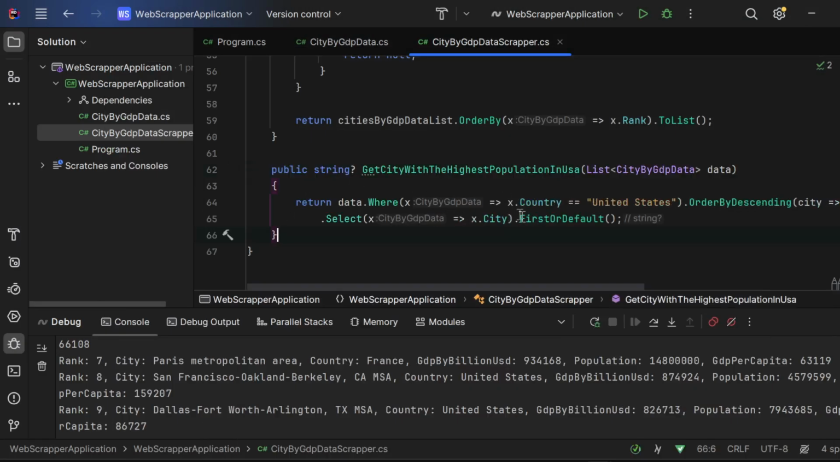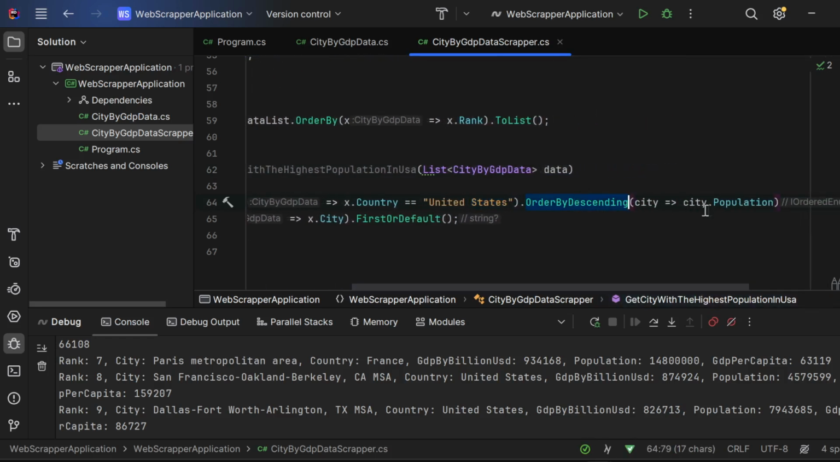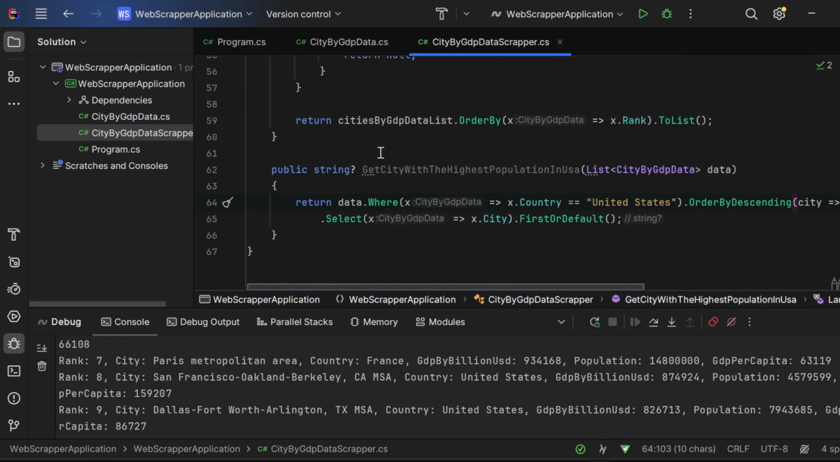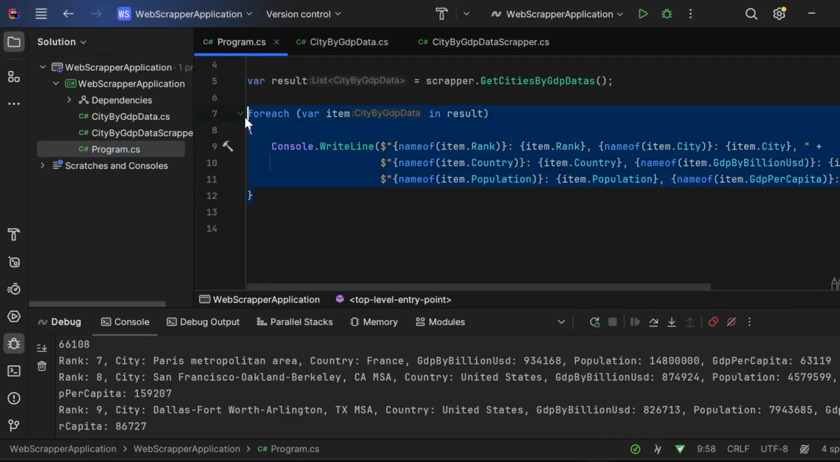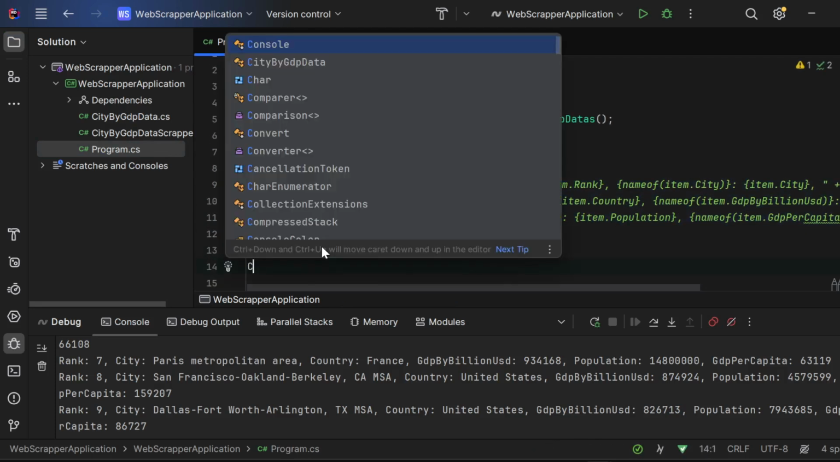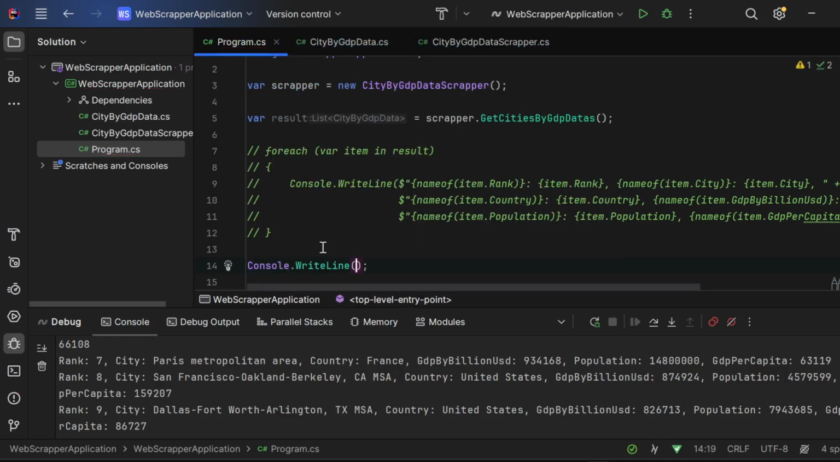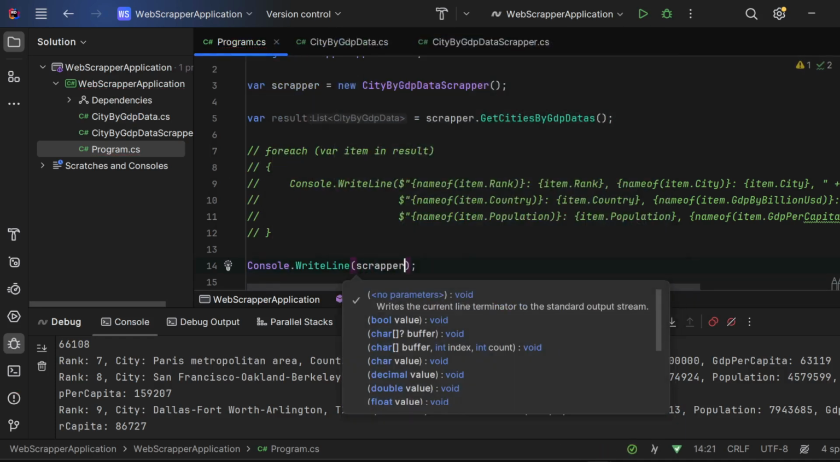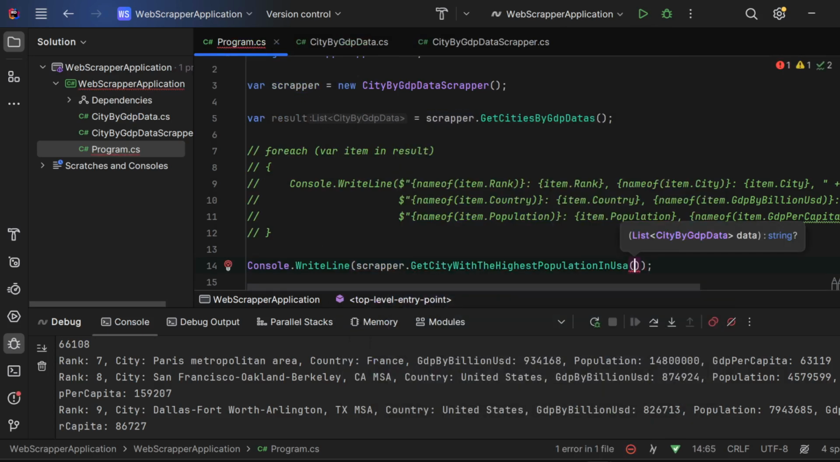So as you see, I have created one method that was called get city with the highest population in the USA. We are giving as an input that list that we retrieved from that Wikipedia, and we are returning data where the country is United States. We are ordering this by descending population, and we are getting the first one. So we can go to the Program.cs, we'll just comment out that one, and we'll write the Console.WriteLine scrapper.get city with the highest population in the USA, and then result.